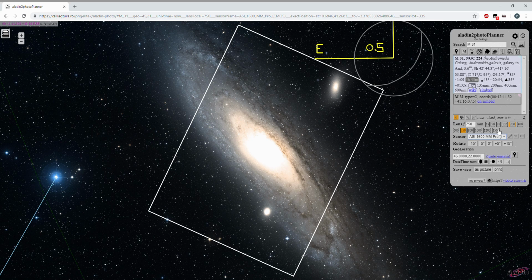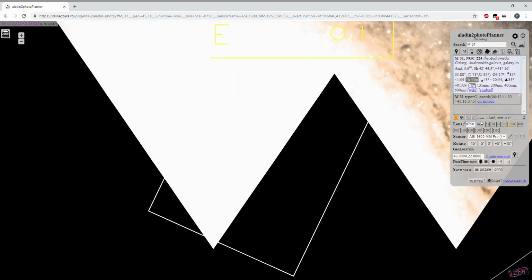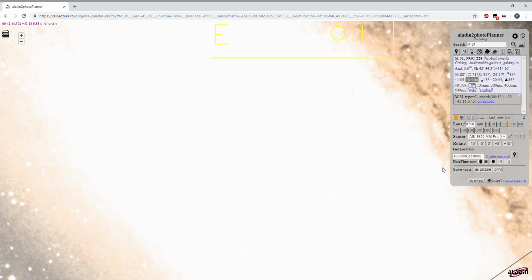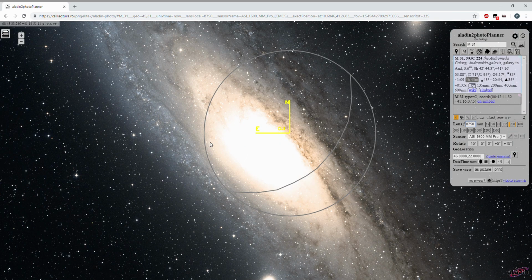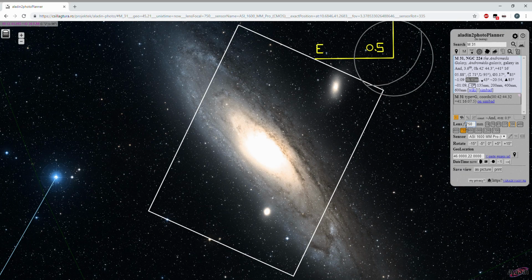If I go to a ridiculously large focal length, no amateur pictures of this, you can see that the reference moon got very big, and these lines indicate 0.1 degrees. Let's go back to 750.